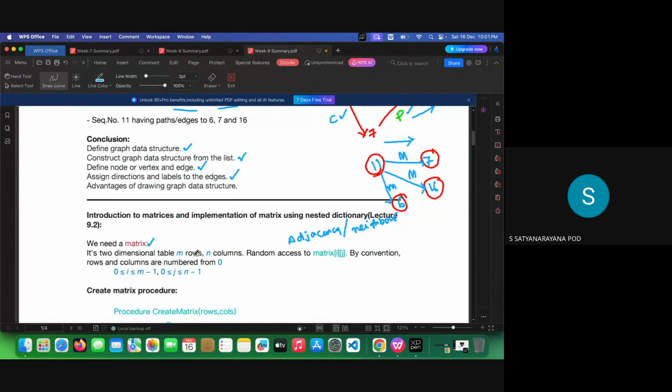We can take a two-dimensional array with m number of rows and n number of columns. It gives random access, the matrix entry at the ith row and jth column. By convention, it is always numbered from 0 to m minus 1. For example, if 5 rows are there, they go 0 to 4, because it is m minus 1. Similarly, 5 columns, 0 to 4.